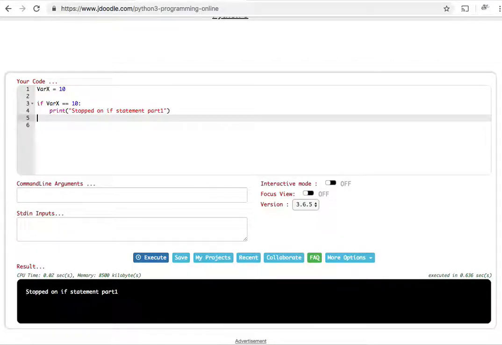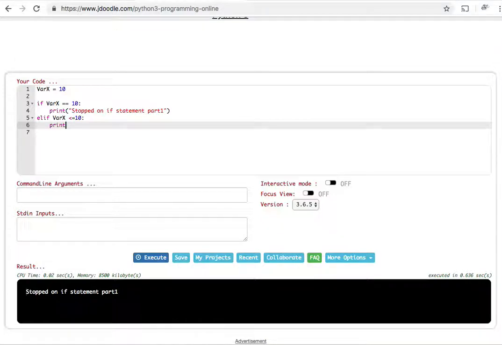Now of course we could have an else if here. Else if. That's how it would normally be written in any other language, but Python has elif. It shortens the word else. So else if, and we can make another condition here, so if var x is less than or equal to 10, we'll print "stopped on part 2."